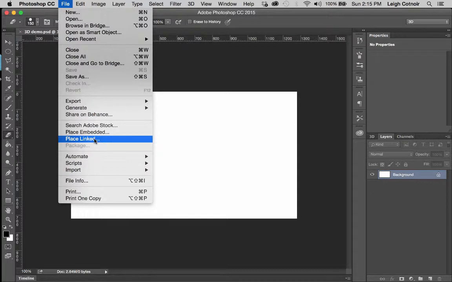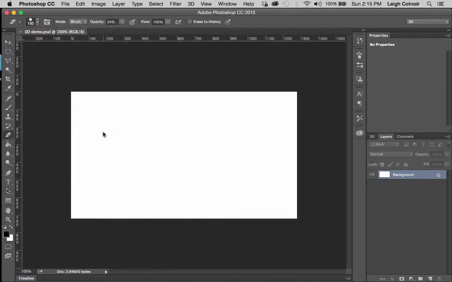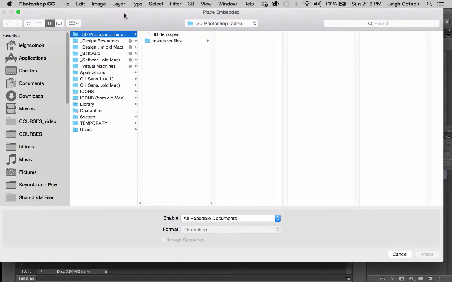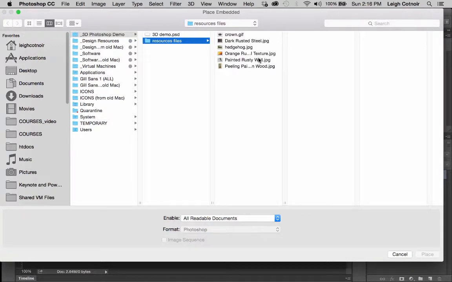Place Linked means that it will always keep the link to the original, so that if you were to go and update the original, for instance, then it would also update it in this file. For now, I'm going to place Embedded. And if you are a little bit concerned about your ability to always keep track of your files for some reason, then you might want to do Place Embedded. But I'm going to strongly suggest that you always keep track of these files.